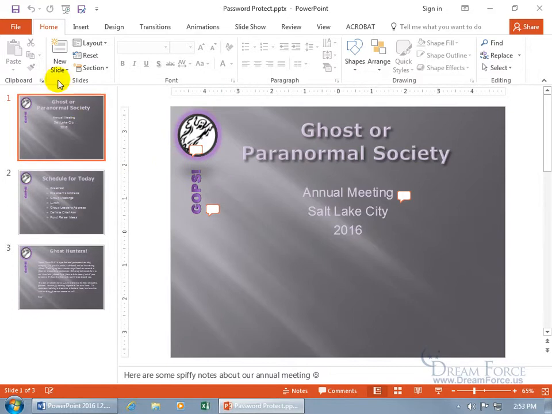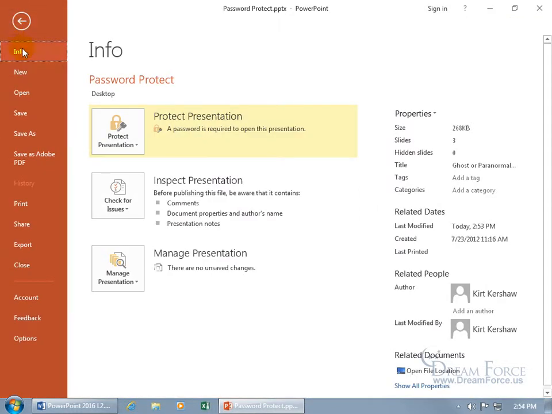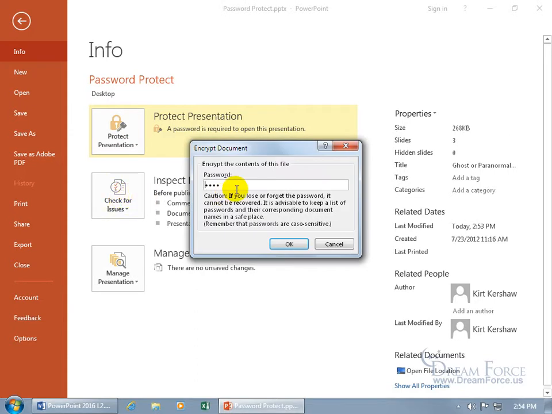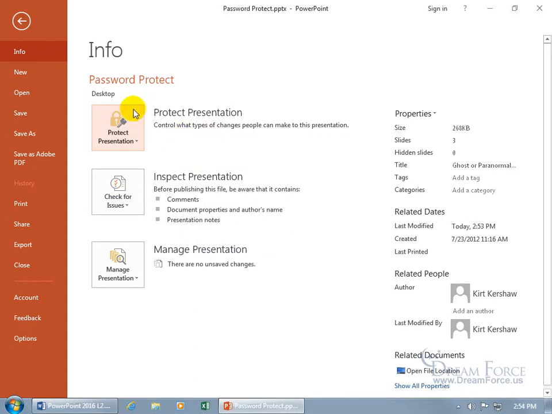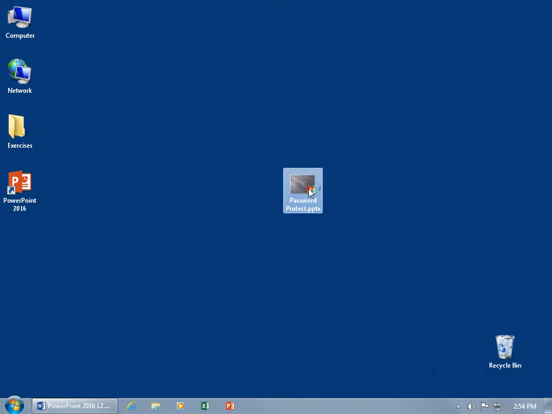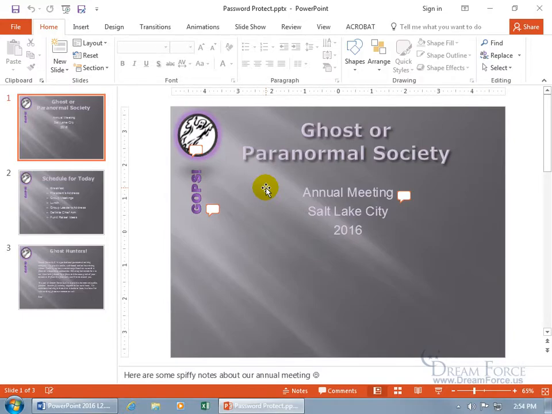And then to remove it, go Backstage, File, Info, Protect, and deselect, and then just delete it, clear it, click OK. Okie dokie, it's gone. That is, let me hit back, after I save it. Then of course when I close out and then I double click to open it up, no password required.